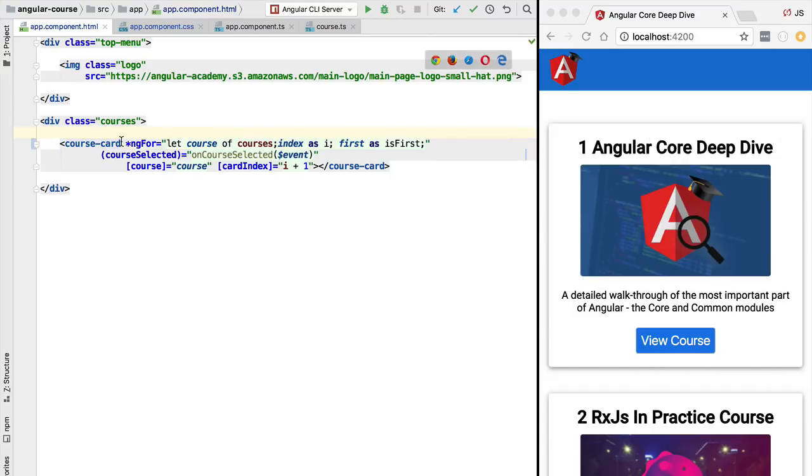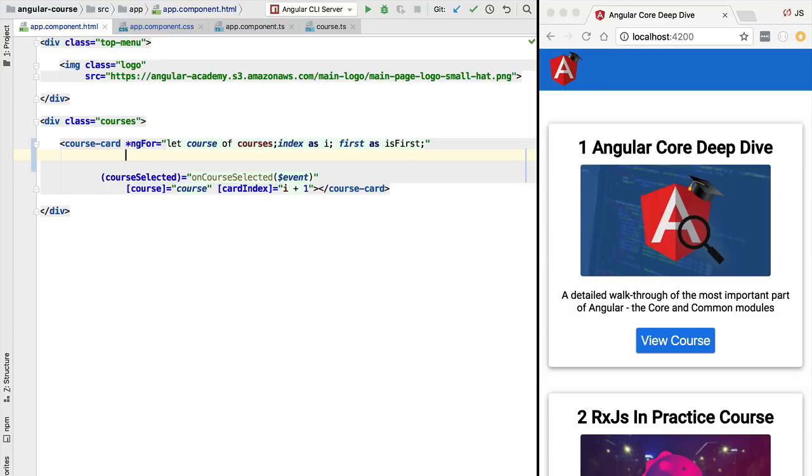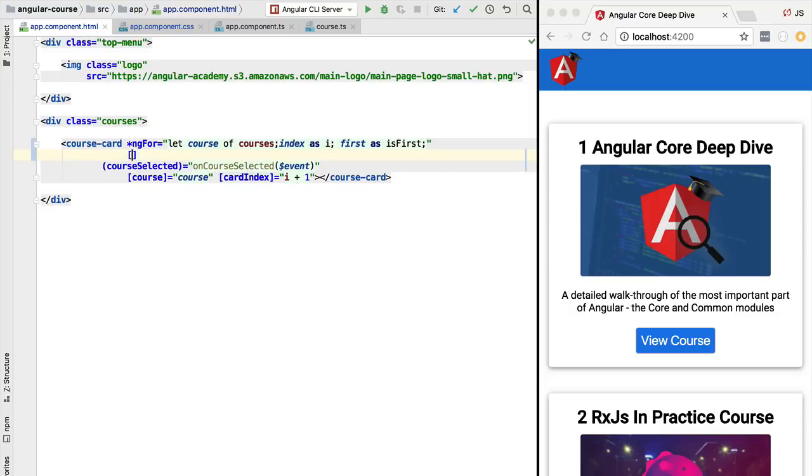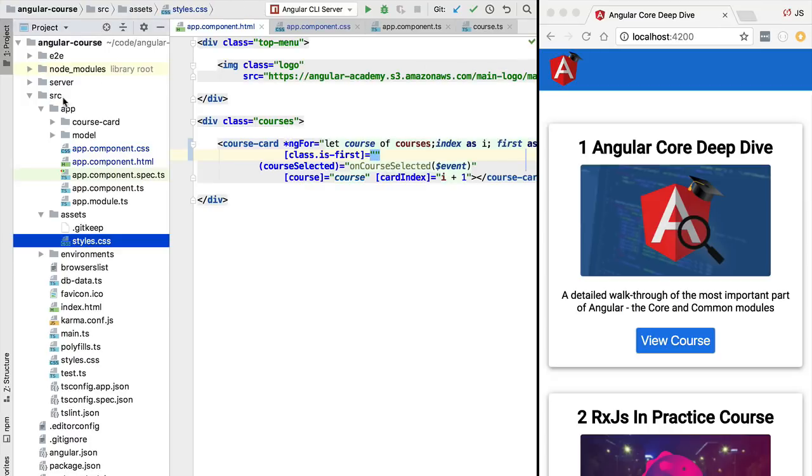In order to add a style to the first course card of the list, we are going to be using the following template syntax. We are going to continue to use the Angular input property syntax in square braces, and we are going to access the class variable of this DOM element. The class property is going to contain the list of CSS classes applied to this HTML element. So we're going to be adding here to the list of CSS classes of this element the class is-first. This is a CSS class that is going to add here a top border only to the first card of the list. The class is available here under the source assets folder.